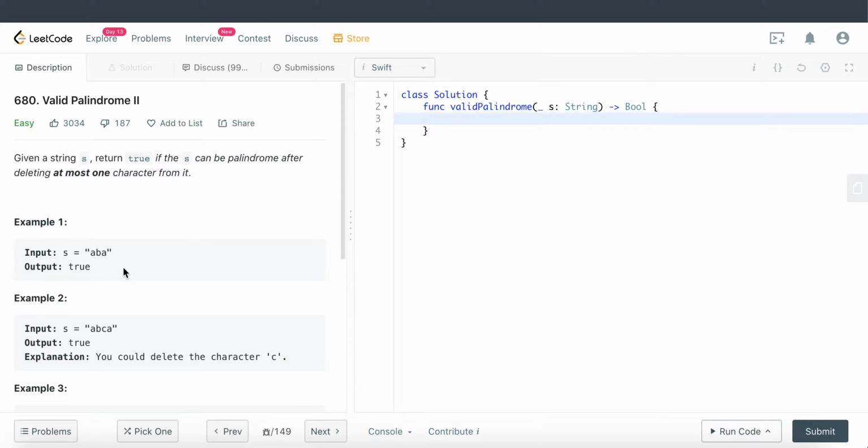So let's take a look at these two examples here. ABA basically is a palindrome, right? So just to recap, in case for those who do not understand what a palindrome is, basically if we spell a string or a word forward and backward, it is exactly the same, right? So if we spell it forward, ABA, and if we spell it backward, it is ABA, right? So both directions are the same, so this S string here is a valid palindrome.